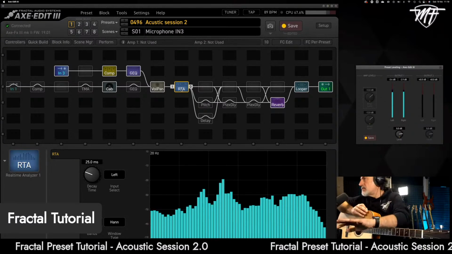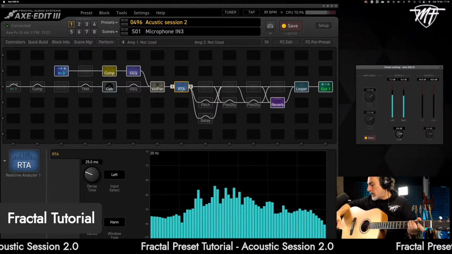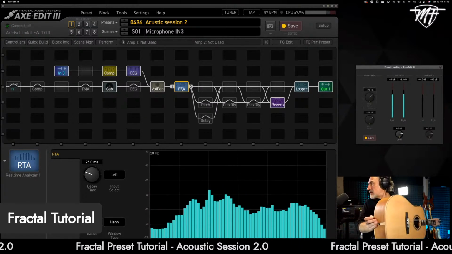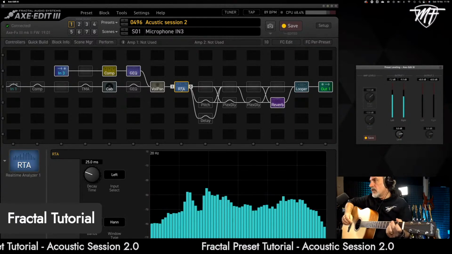Now I'm using only this microphone, guys. I have a microphone here. It is a condenser microphone. I'm not using the piezo at this moment. You can see here there is nothing connected. I only use the microphone at this moment.